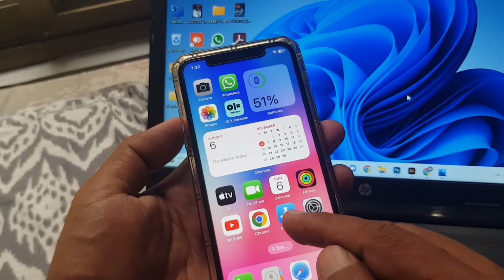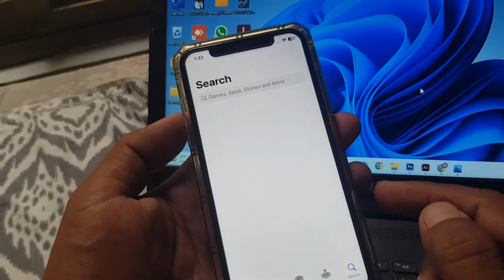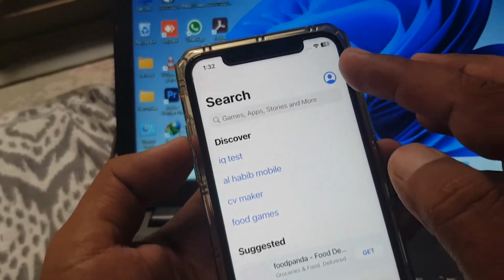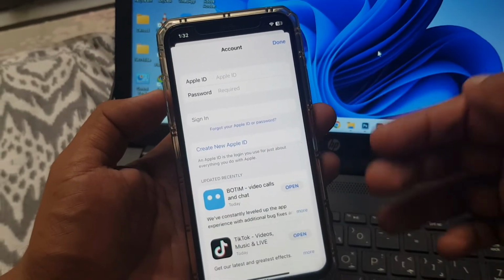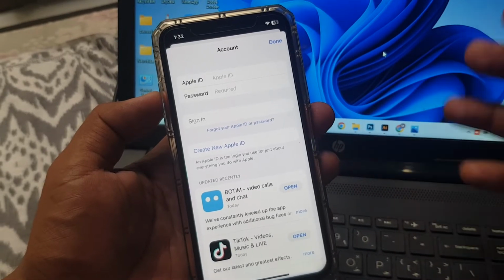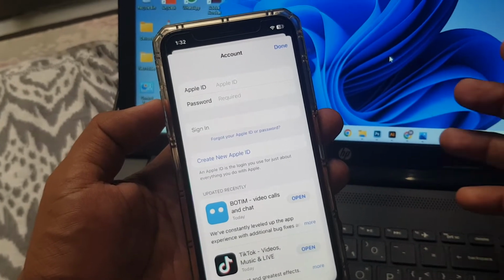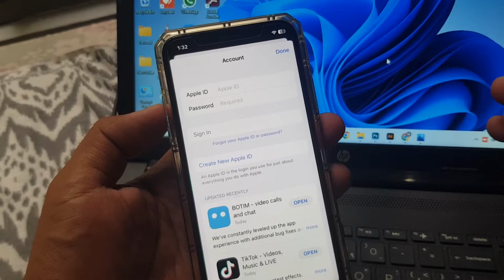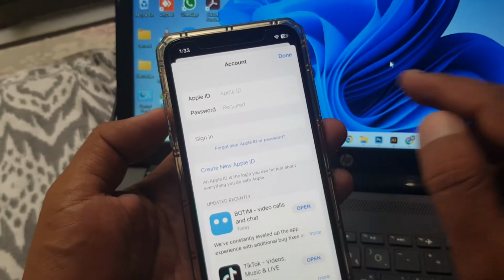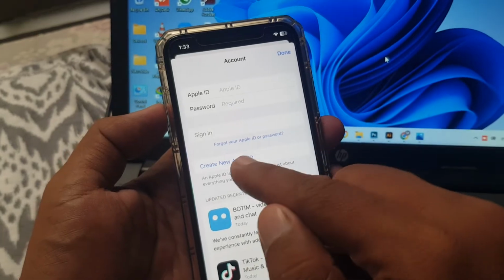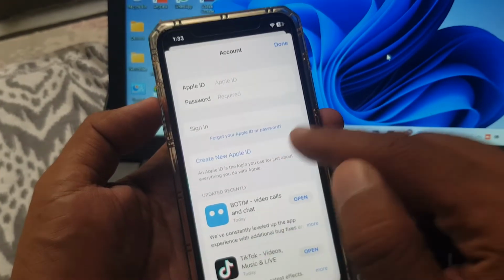First of all, open the App Store on your iPhone. As you can see, here is the profile icon. Tap it. As you can see, there are some options. So for downloading an app, you need an Apple ID account. If you have an Apple ID account, simply sign in here. If you don't have an Apple ID account, you have to create a new Apple ID from here.